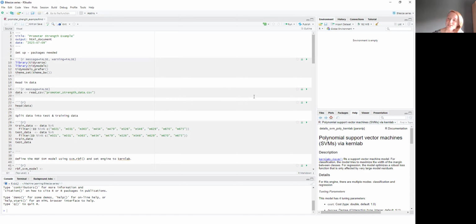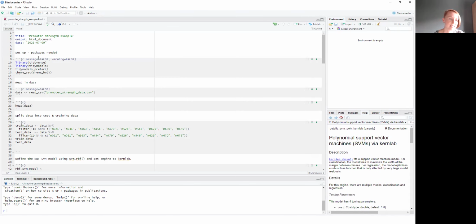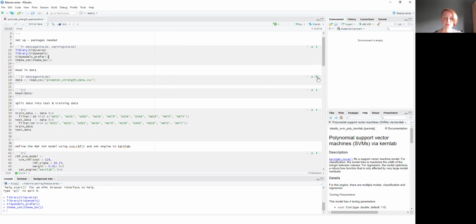So the first thing we're going to do is set up the packages that we need. We're going to use tidyverse and tidymodels, which is what I've been talking about. Everything else is just sort of aesthetics for this, and this just means that any functions that are in tidymodels, it will use preferentially to any functions that have the same name in any other package. So we'll run that, and it will load in our libraries, slightly slowly.